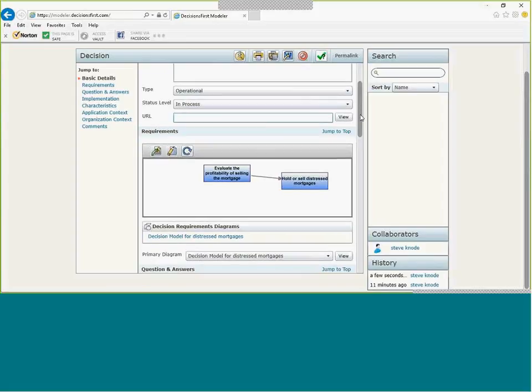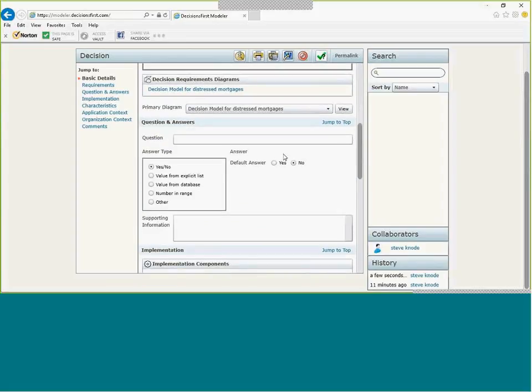And if I scroll down further, there's some other things I can put in. For example, what's the specific question this decision is trying to answer? Well, how about something like, is the distressed loan able to be securitized and sold? Right? That's the thing we're trying to answer. And then you say, what kind of answers do you expect to get from this? Yes, no. What's the default? The default is no, or the default could be yes, depending on how you view it.